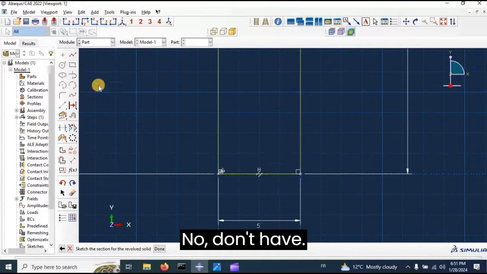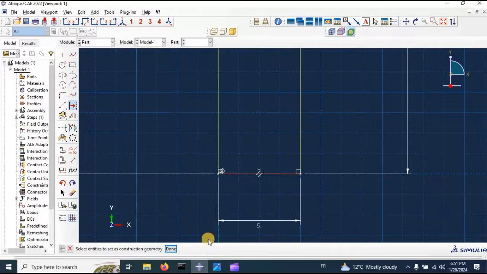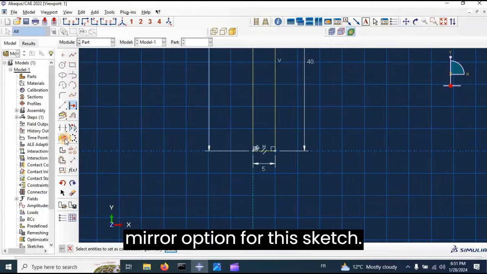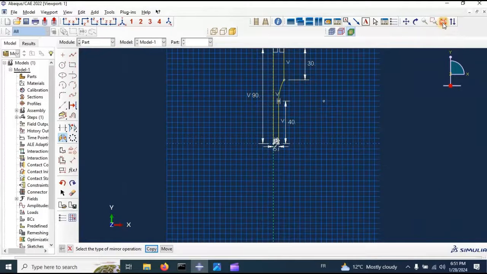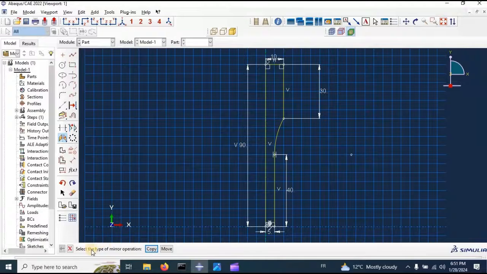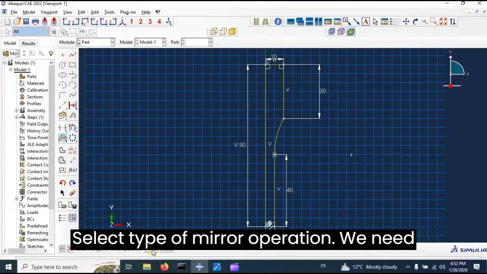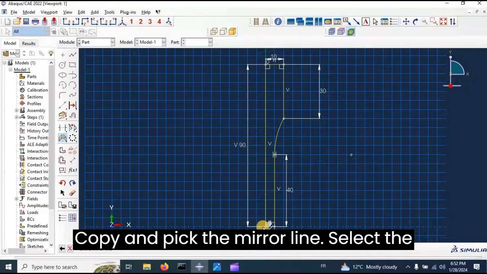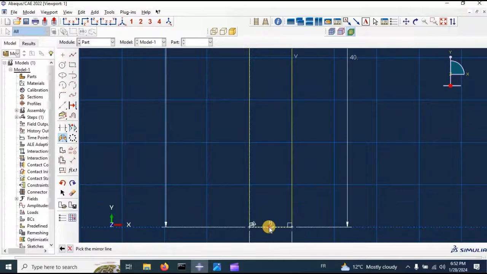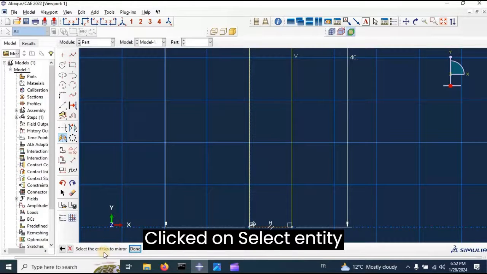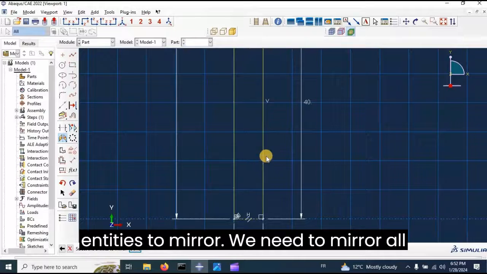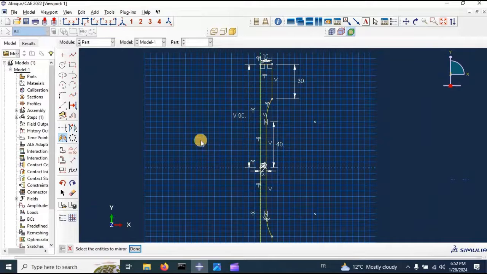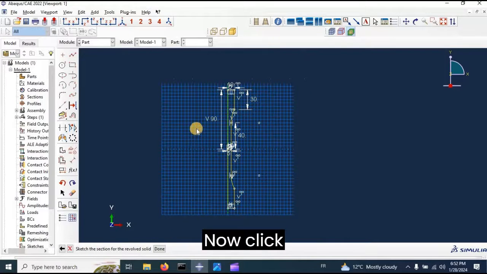Now we have a construction line to make a mirror option for this sketch. Select the type of mirror operation. We need to copy the whole sketch. Copy and pick the mirror line. Select the bottom line. Click done. Select the entities to mirror. We need to mirror all these lines. Click done.